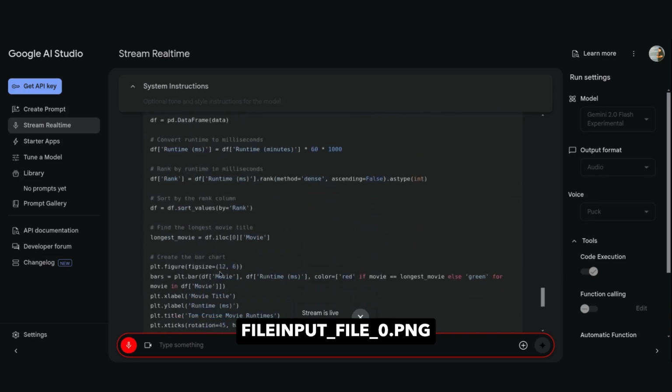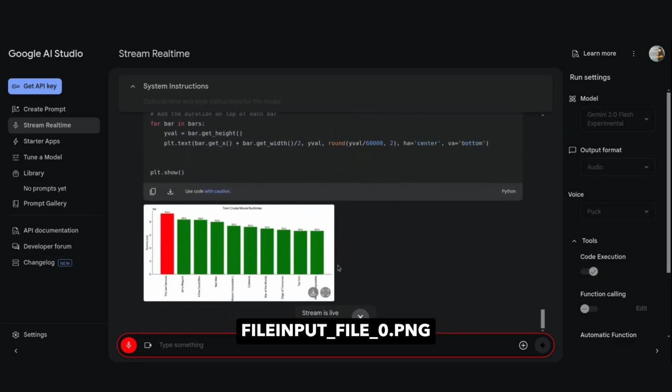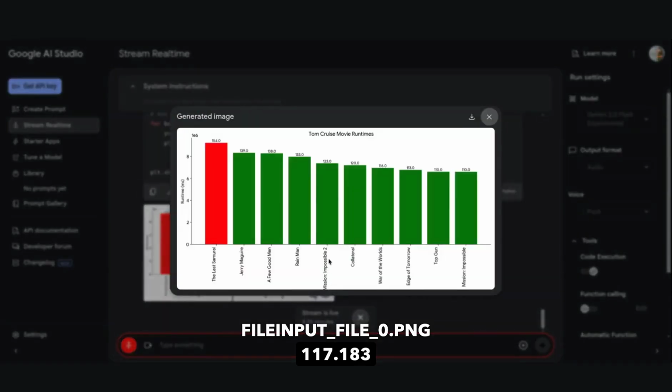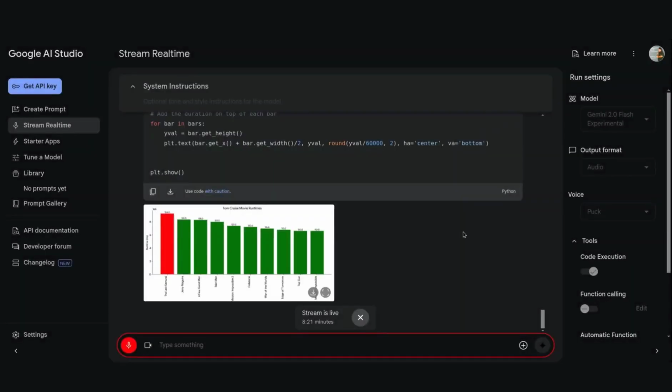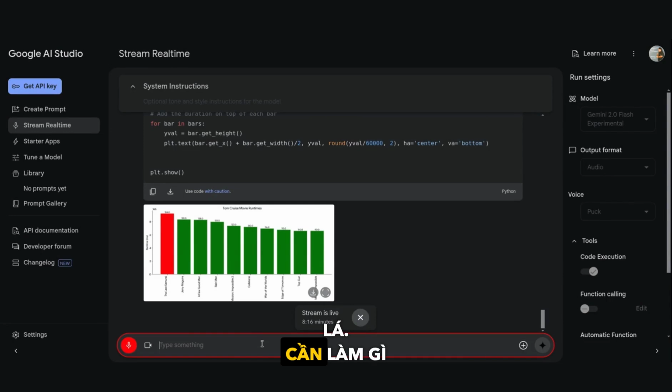File input_file_0.png of size 117,183 bytes is now available in the current working directory for the code interpreter. Okay, the chart is updated with the longest movie, The Last Samurai, highlighted in red, and all the other movies in green. Is there anything else I can do with this chart or anything else?